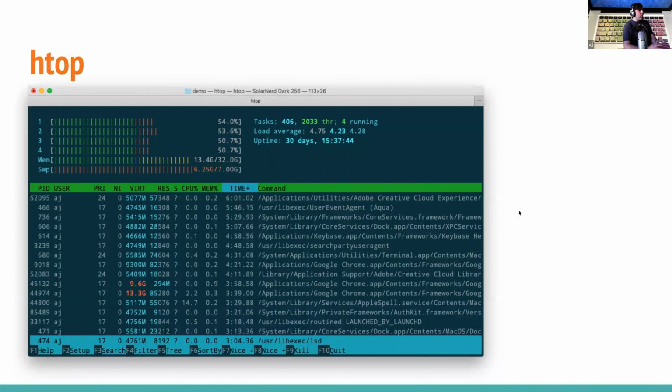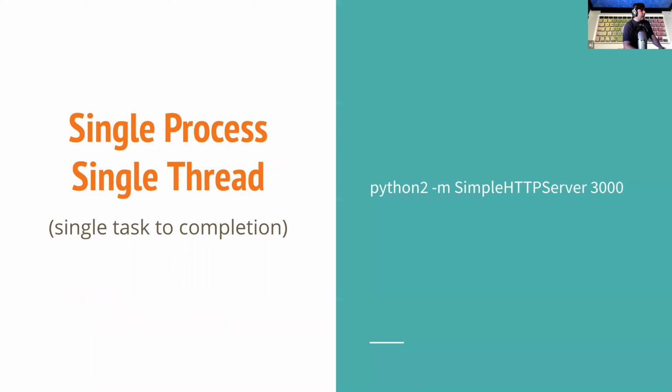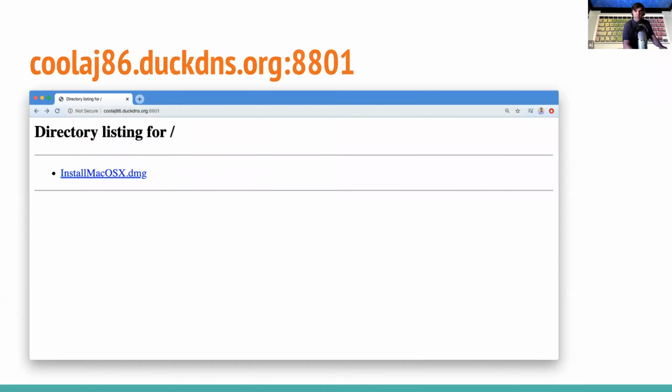And okay, so when we run a program, a program can actually spawn multiple processes. It can spawn multiple threads. And we're going to talk a little bit about what those mean. So first, let's consider the worst case scenario, which is we're running a single process and a single thread, which means that a single task has to run all the way through to completion before another task can complete. So I'll post this link in the chat, but I want you to actually go here so that we can experience this in action.